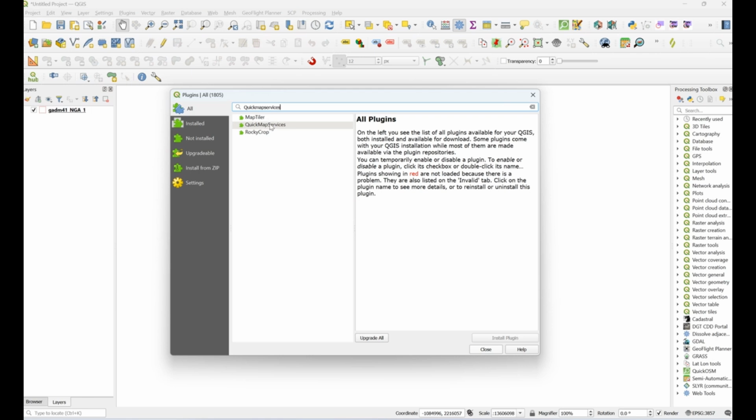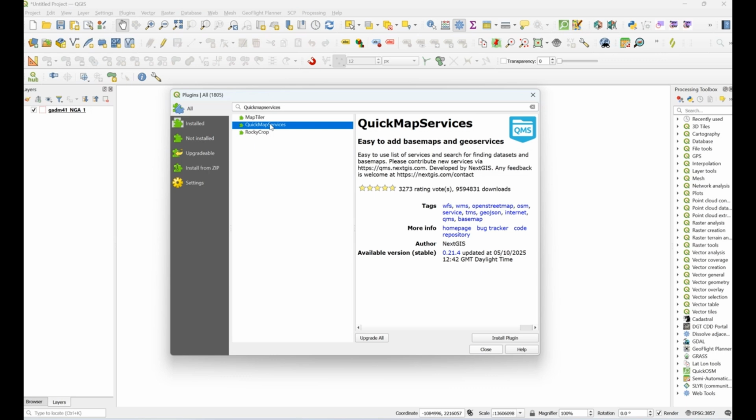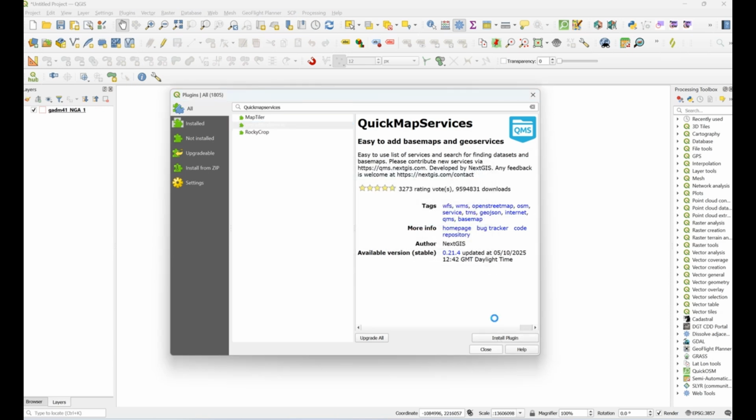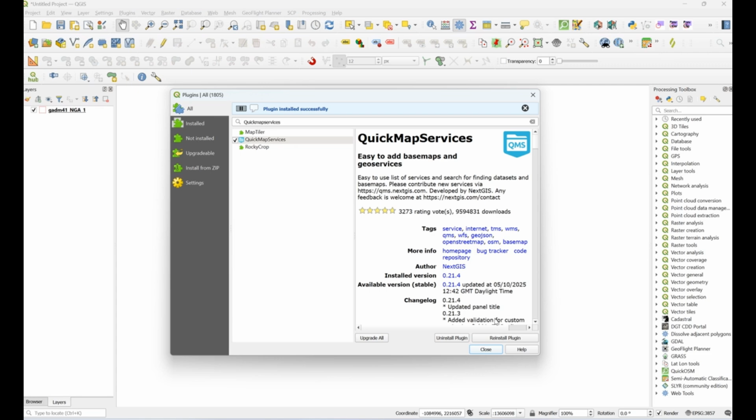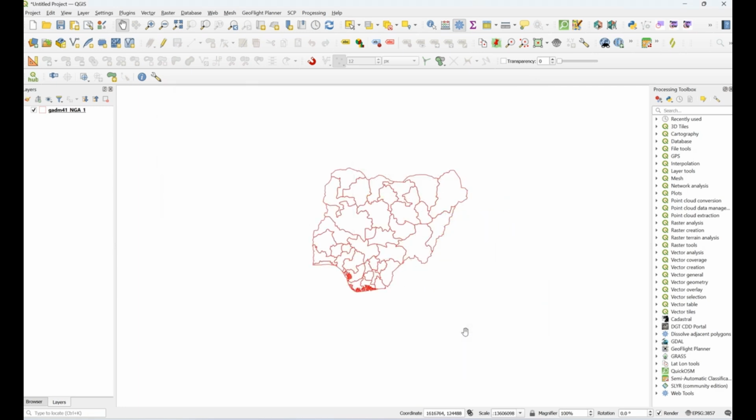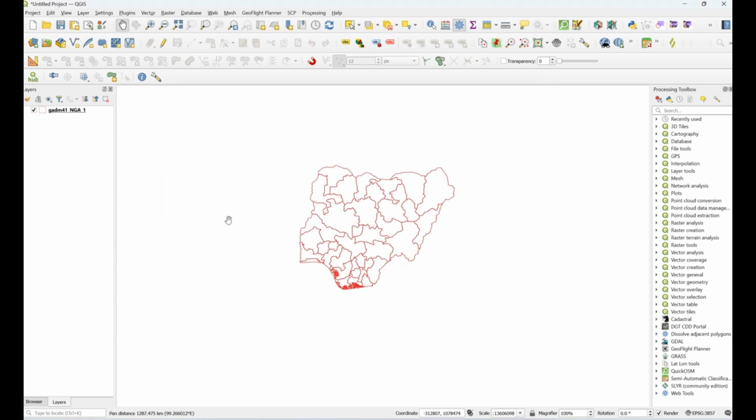So this is the plugin that we want to install. You click on it, then you click on install plugin. It will take a few seconds. So it has been installed, so you can see. Then you can close this plugin interface. Now we have installed the plugin that will enable us to add base map in QGIS.